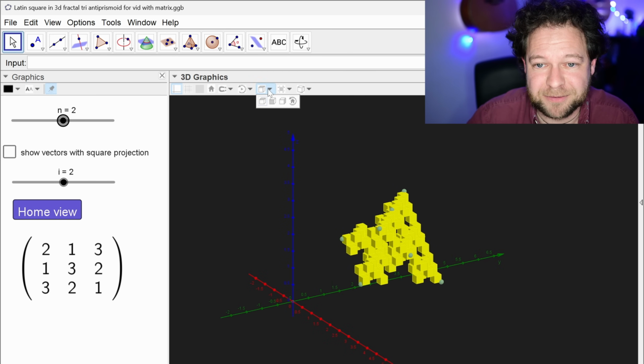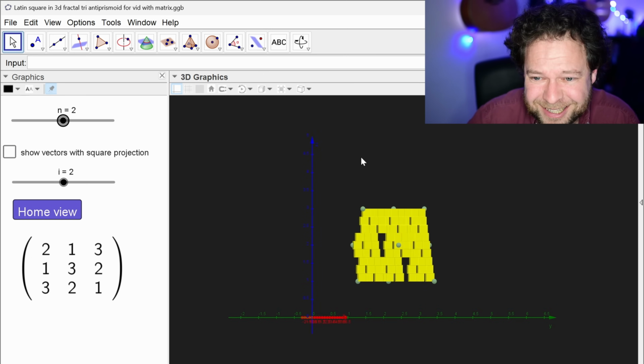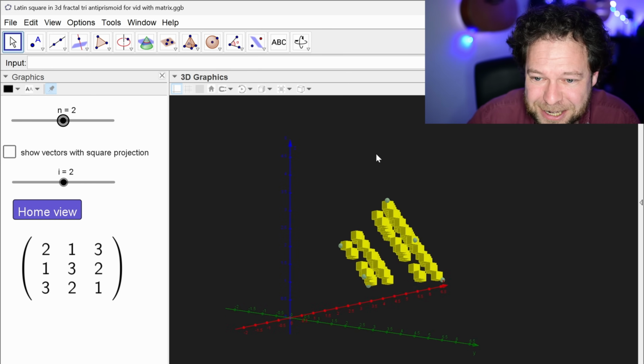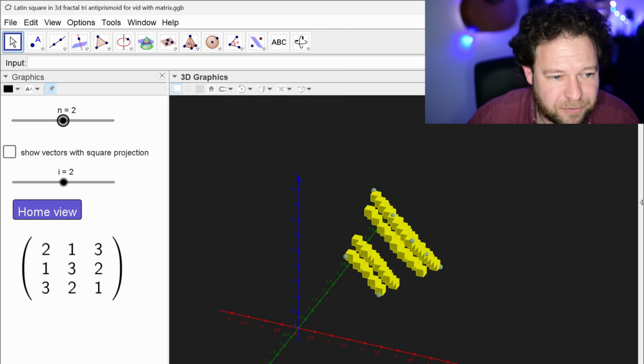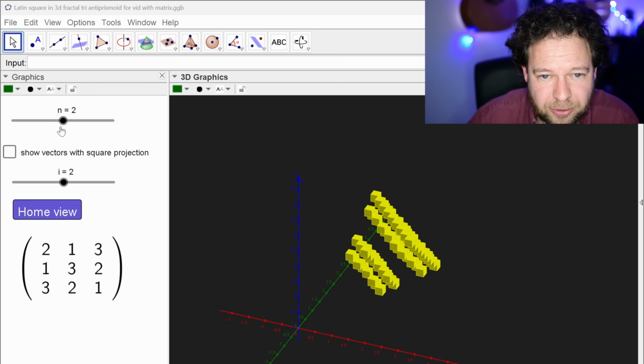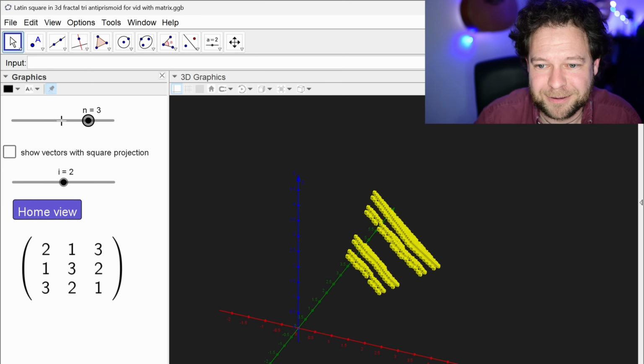Let's just check. If I look down from the top, of course I get a square. If I look from the side, still a square. From the other side, still a square. And what is this shape? It's not a tetrahedron. This is a different fractal. Let's turn off those points, which are distracting me now, and crank up the iterations. I wonder how far I can go without this going a bit odd.